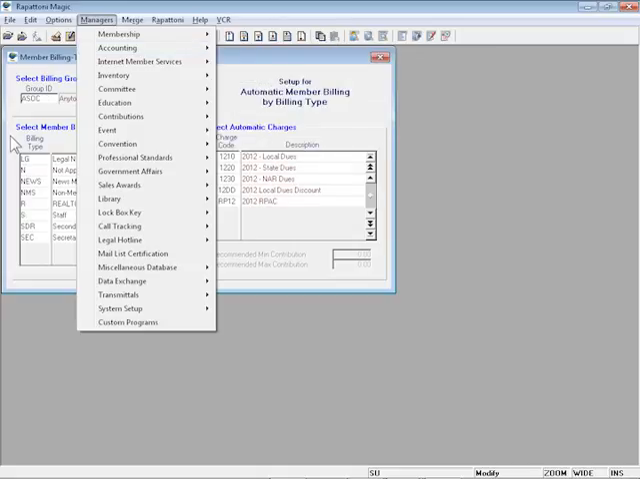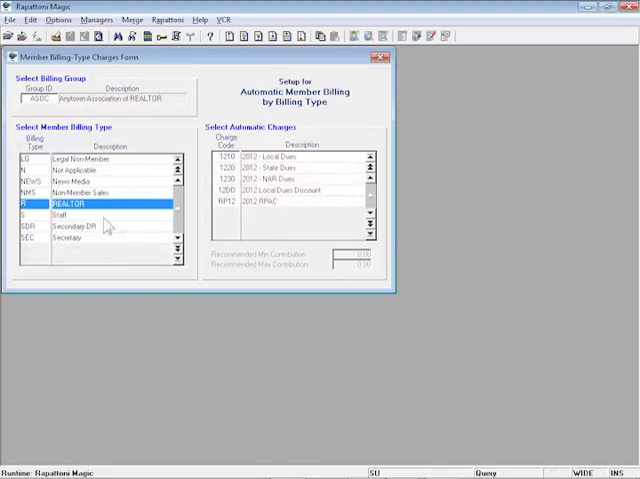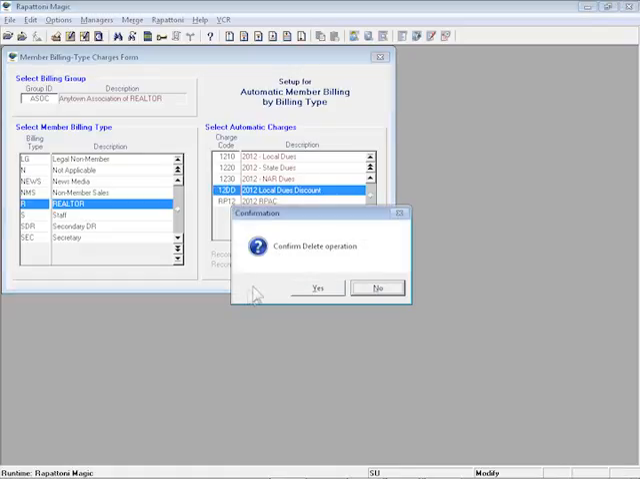Once you click on that, it takes you to this screen. So you would remove the dues discount by hitting F3, and it will delete that charge code from the bill type charges. That's how you would remove the discount when you're done using that.